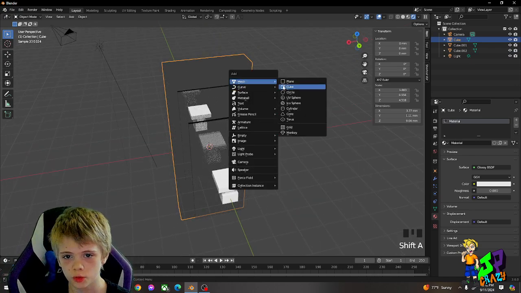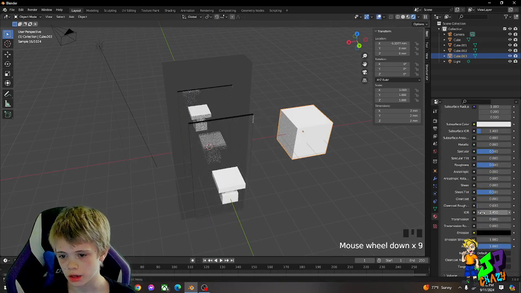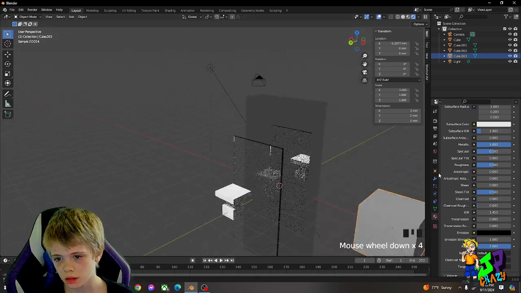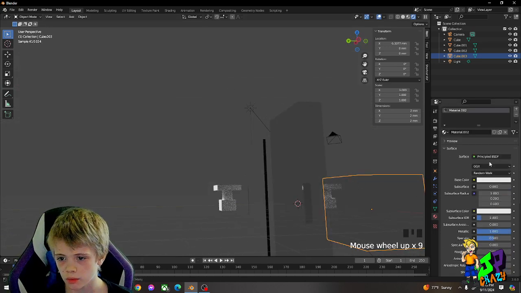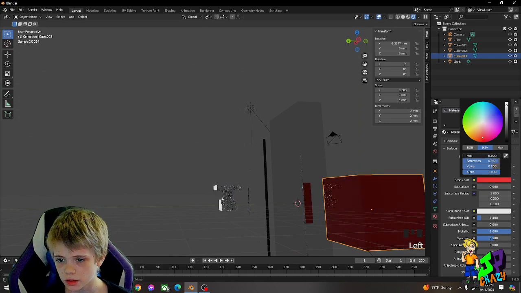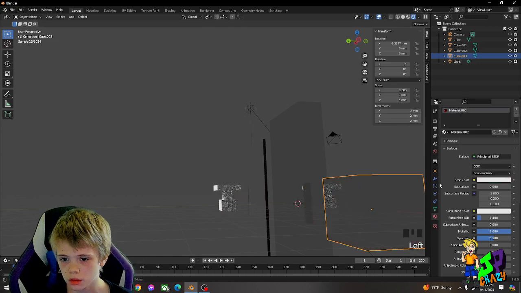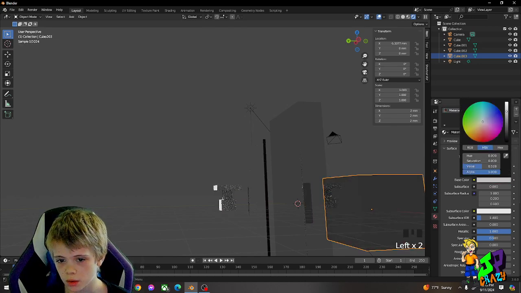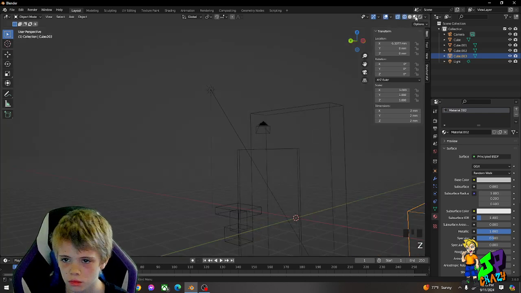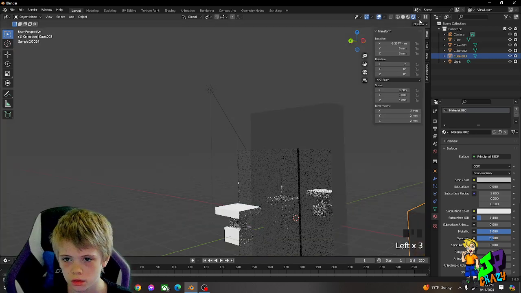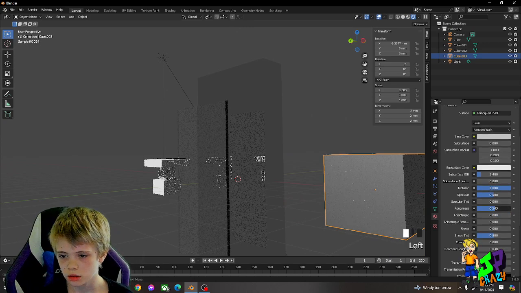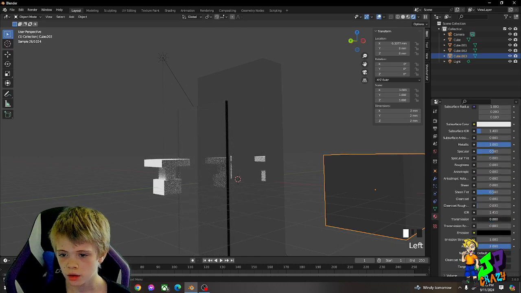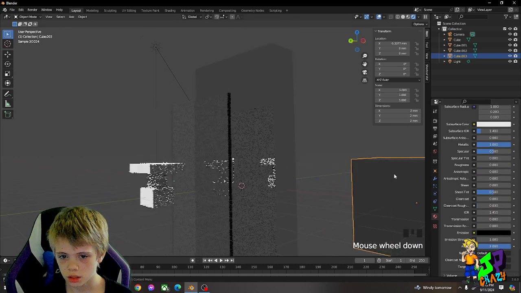Anyways, let's see. If you spawn in another cube, give it a new texture. Give it a metallic, put down the roughness, and give it a bit of a gray vibe. That was not supposed to happen. Go back in here. Metallic, roughness, put roughness all the way down. Don't put transmission up.